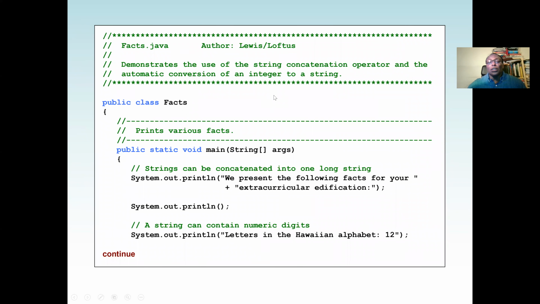Also, we can use it to join a string and a value together. So let's see this example again. Here we are going to demonstrate the use of the string concatenation operator and the automatic conversion of an integer to a string. So the main class name is Facts, so our program name is Facts.java. We have the main method, public static void main String args. And here we're asking to print out system.out.println, We present the following facts for your extracurricular edification. So this will be printed on our screen.